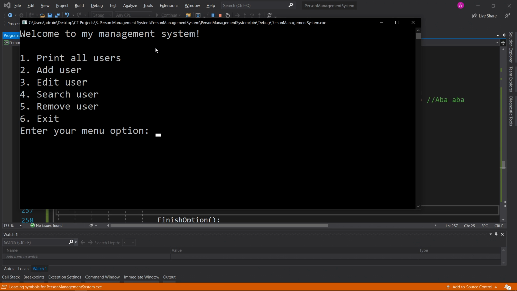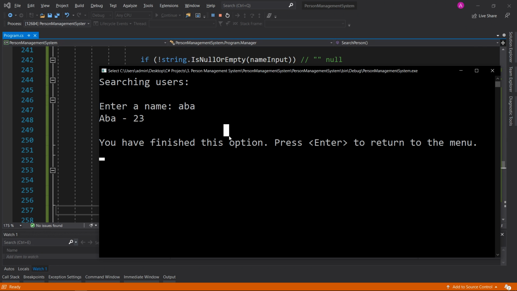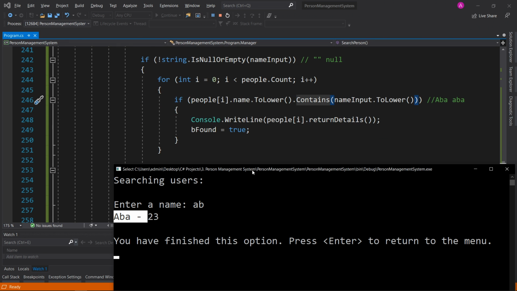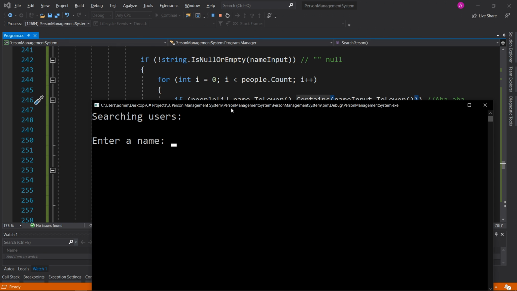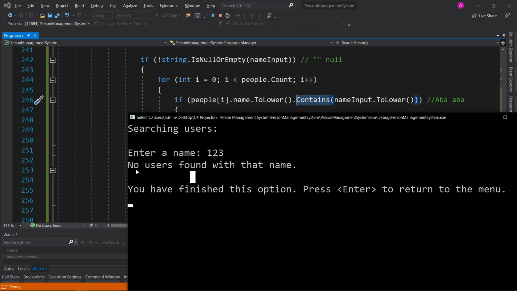So now if you run it again, type in 4 and just make sure it still works. So ABBA will find a match, but if we press enter, go back and try AB, it'll still find a match because we're using contains. And now if we try to do something completely random, 123, it says no users found. The reason why I added this message in is if you try and search for an item but nothing appears and it doesn't tell you what's happened, you may think there's something wrong with the system, so it's always best to let the user know.